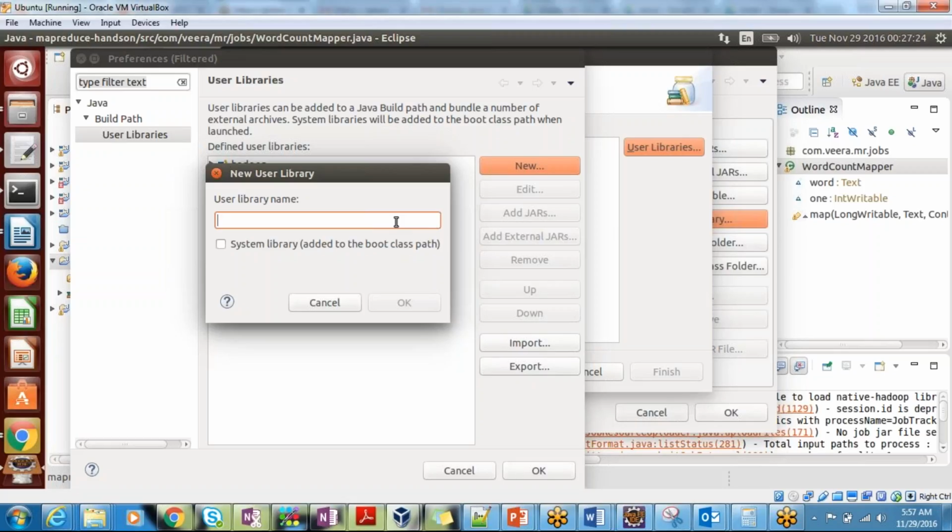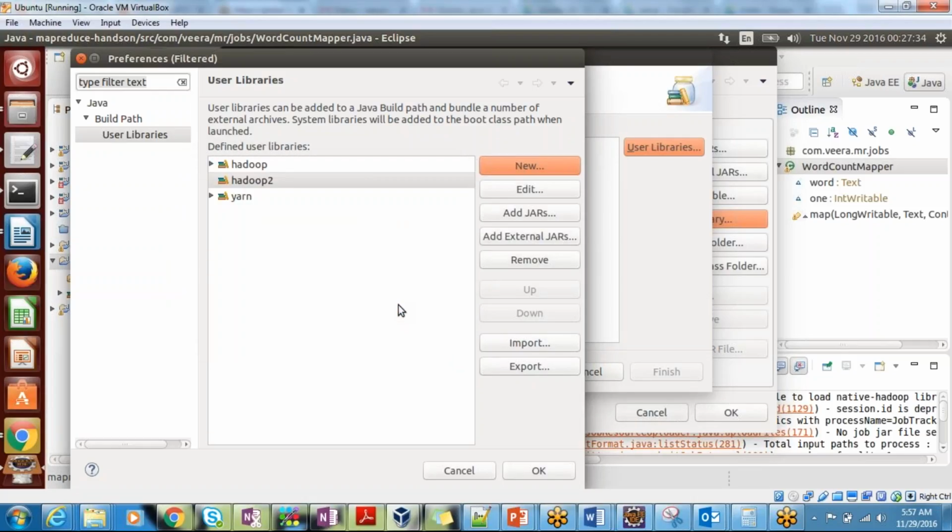Okay. So now you need to give a name for it. So just click OK. This is nothing but a directory, guys. You are creating a directory, and you're putting all the necessary jars into the directory. As simple as that. Instead of doing it the other way, we are doing it through a tool. That's the only difference.